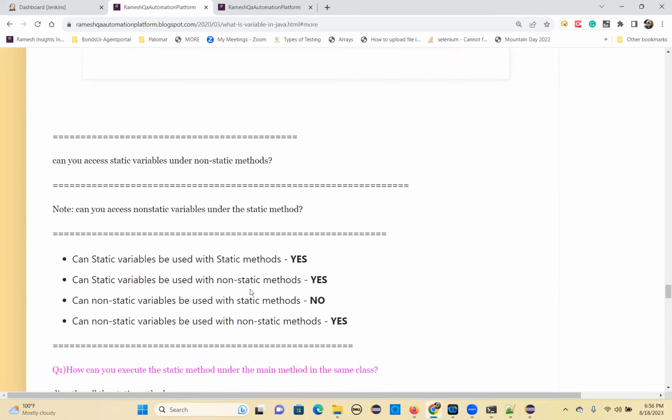Here are some questions. Can you access static variables under non-static methods? Yes, we can use static variables; you can access them anywhere. Can you access non-static variables under static methods? No. The questions below are similar. Can static variables be used with static methods? Yes. Can static variables be used with non-static methods? Yes.